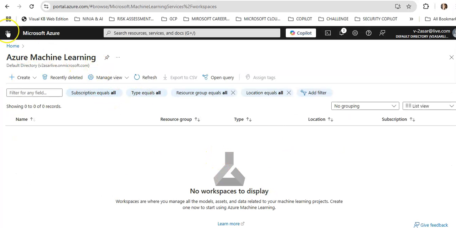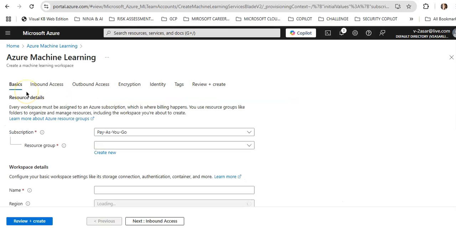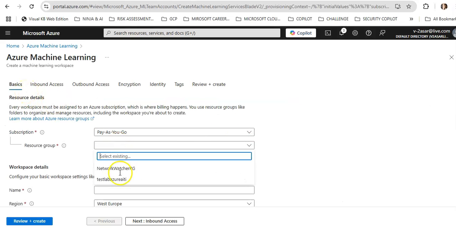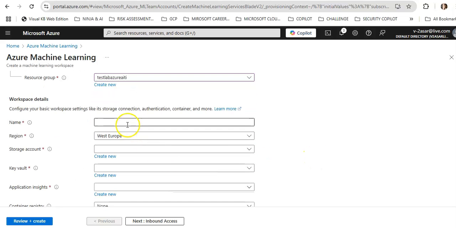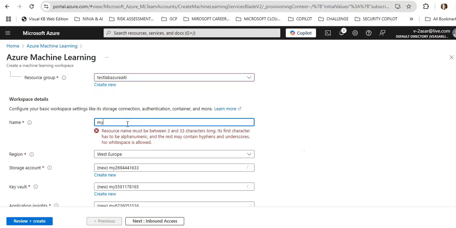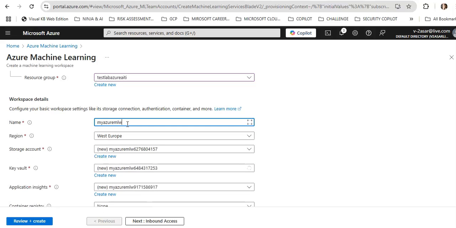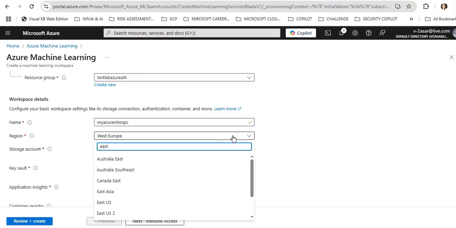All right, so in the Azure portal, click on Azure Machine Learning and it says no workspaces to display. Workspaces are where you manage all the model's assets. And I will click here to create one. I will use the same resource group. I'll say first Azure ML workspace. I'll also go for East US here.